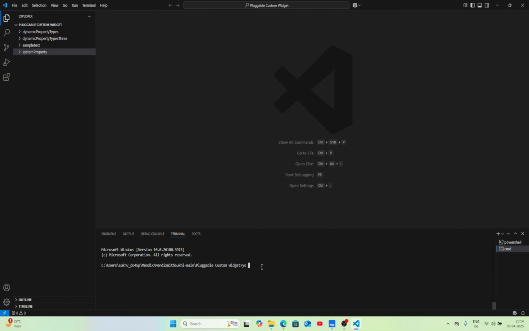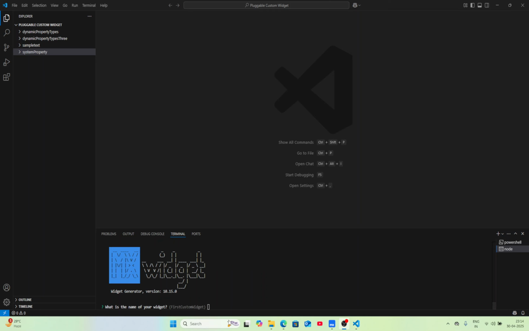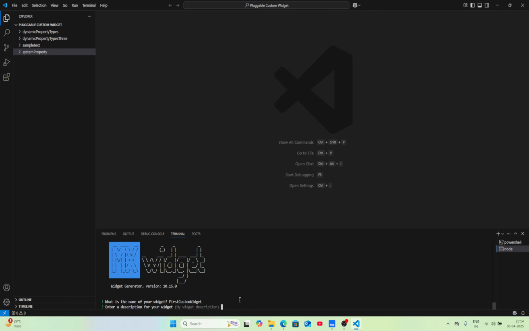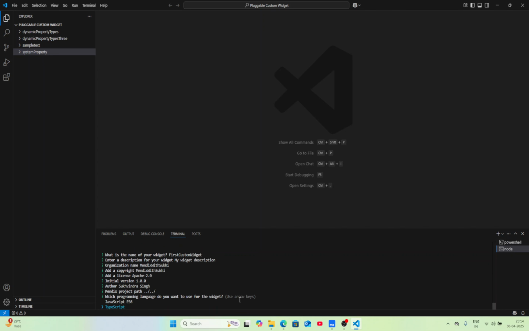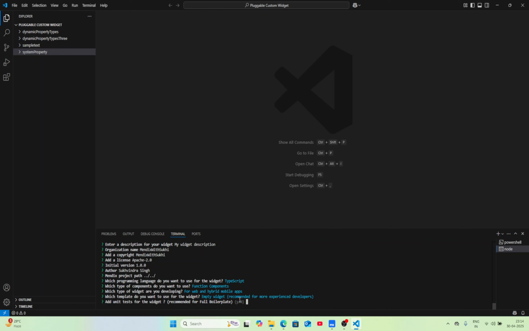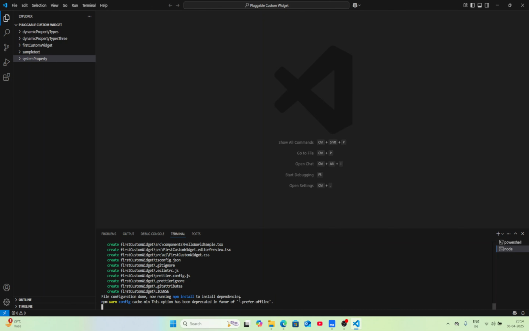So write the command yo @mendix/widget. I am giving the name first custom widget. Hit enter, and enter. Give some description. Enter. By default, choose TypeScript function component for web, and empty widget for testing, no. And this will create our first widget structure.